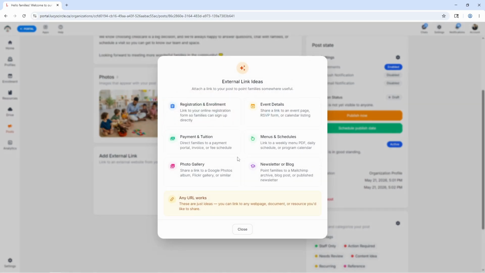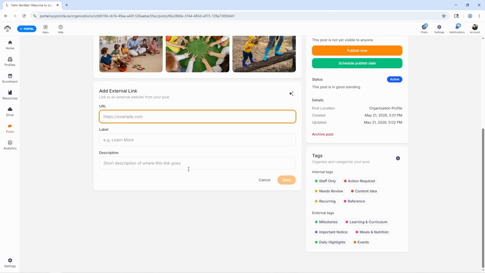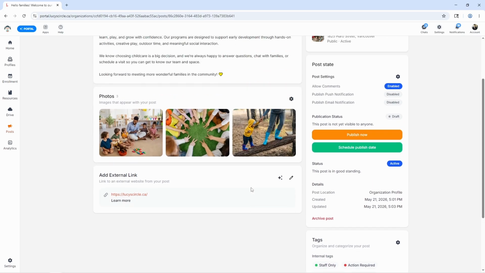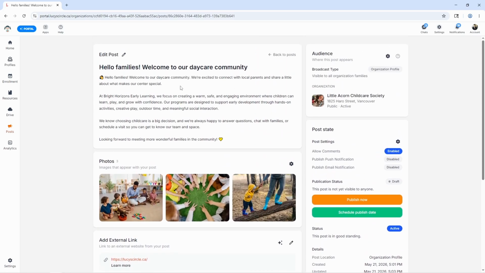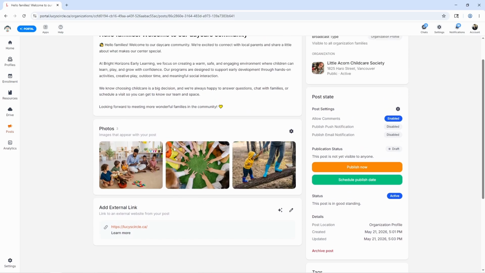So we can get some recommendations for links that are typically added. It could be a registration form, it could be an event link, it could be payment, or it could be something else. For now, I'm just going to add a dummy link just so you can see what it looks like. And I'm going to add the Lucy circle. And I'm just going to say learn more. So now this post is going to accompany the main post, the photos, and a single link.